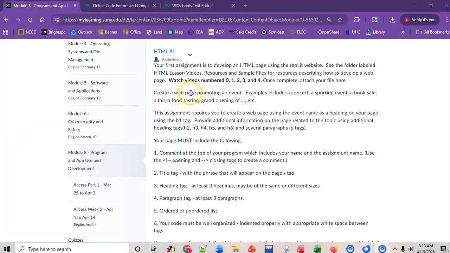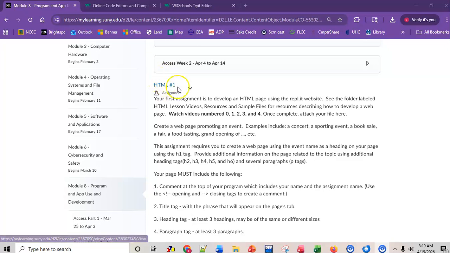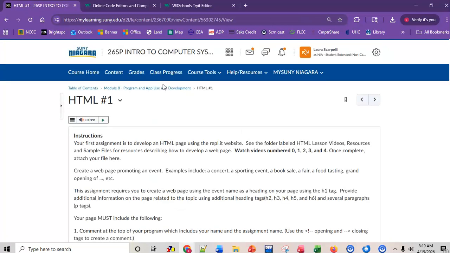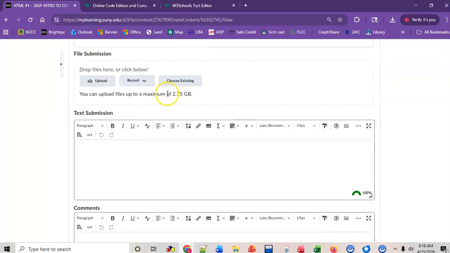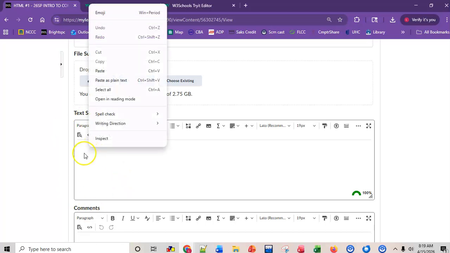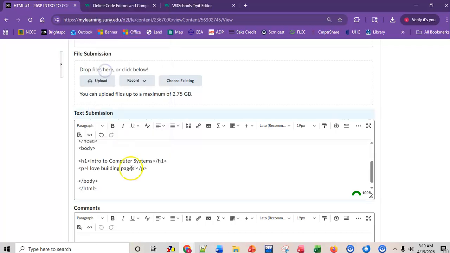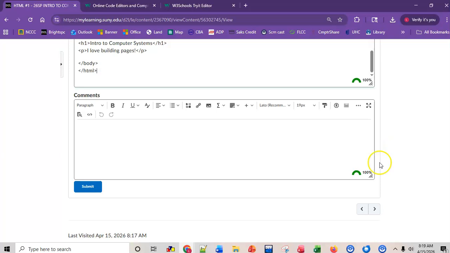Once in Brightspace, navigate over to your assignment. So here's my HTML1 assignment. I'm going to click on the link for the assignment. And this one's set up a little bit differently. When you scroll down to the bottom, you can do a file submission, or you can do a text submission. So in the text submission box, place your cursor and paste in here. So right click, choose paste. Okay, and there is your code. And now you can simply submit.